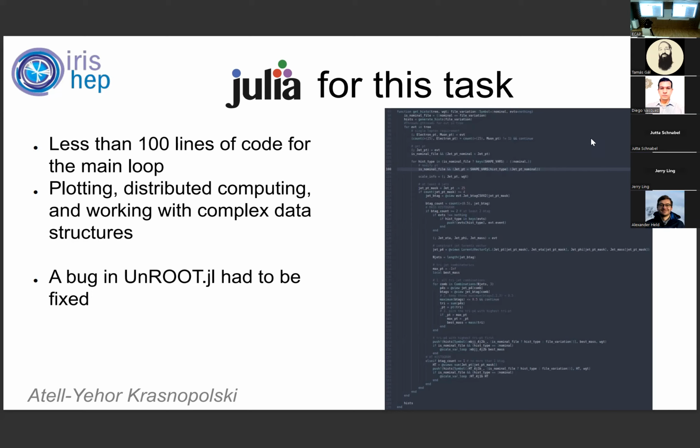But the entire project includes plotting, distributed versions for the main looper, and working with quite a lot of nested structures. Essentially, everything is a nested dictionary of dictionaries and stuff like that. Right. So Julia, of course, is perfect for that. There was no problem working with that at all, and you all know that.